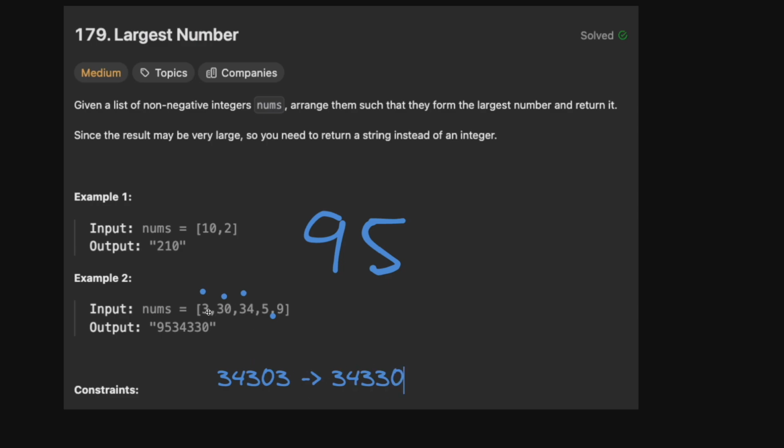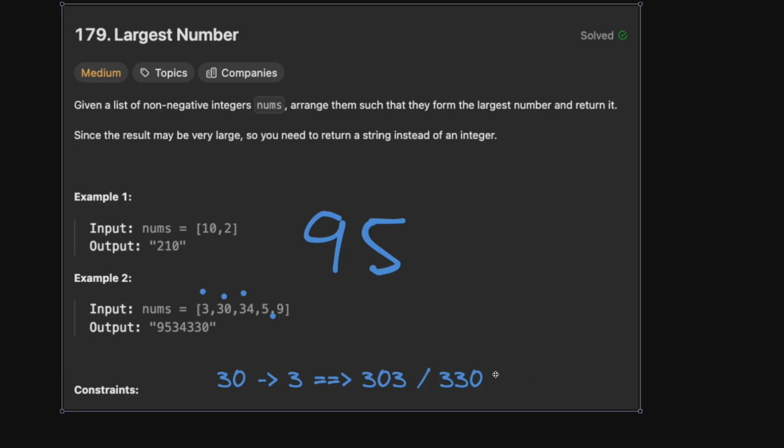So we can't just assume that because 3 is smaller than 30, that it should come first. We actually need to compare whether or not doing it in opposite would be bigger. So for example, if we're trying to determine in our sort which one should come first, 3 or 30, we should compare both of the numbers that you can actually make here. So we're going to say we can either make 303 or we can make 330. Obviously 330 is larger, therefore the 3 should come before the 30.